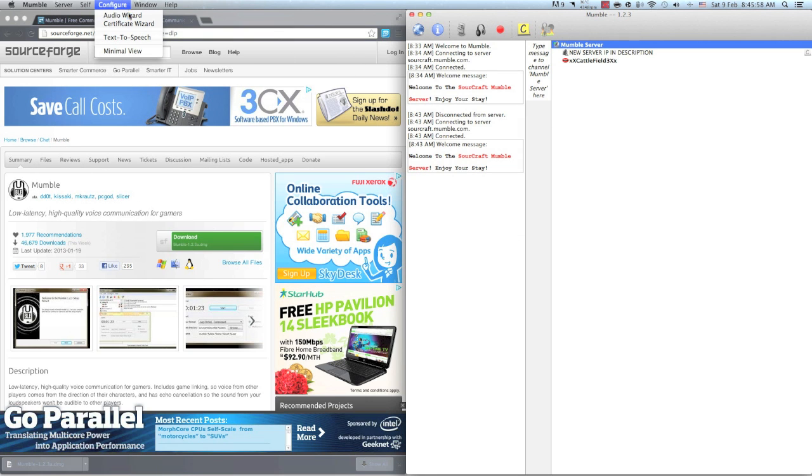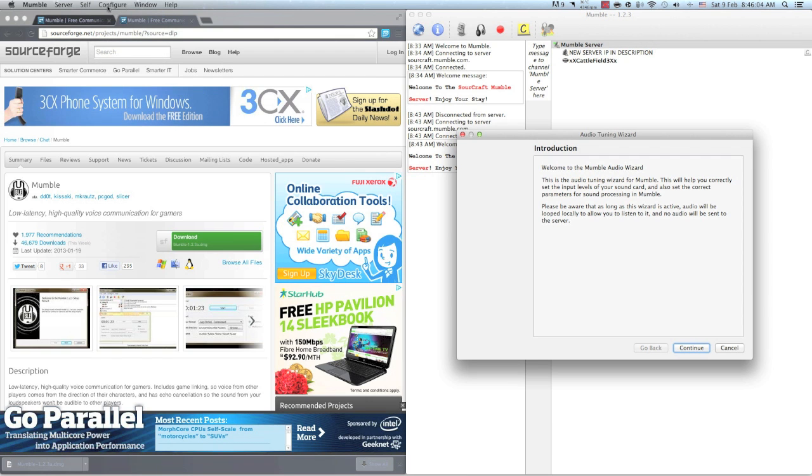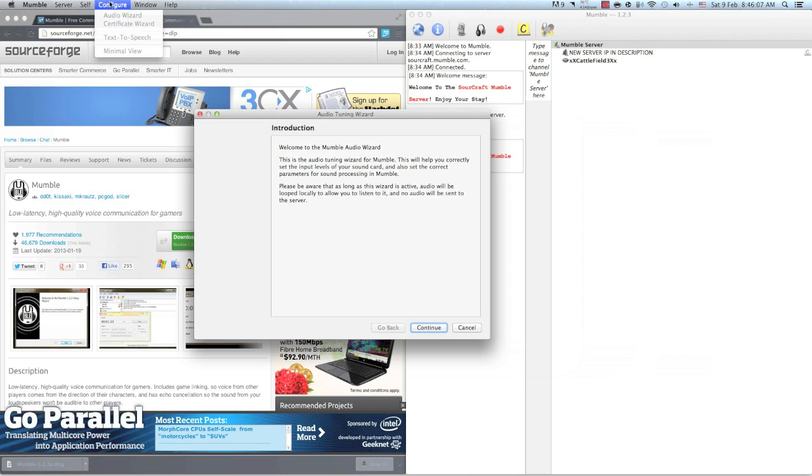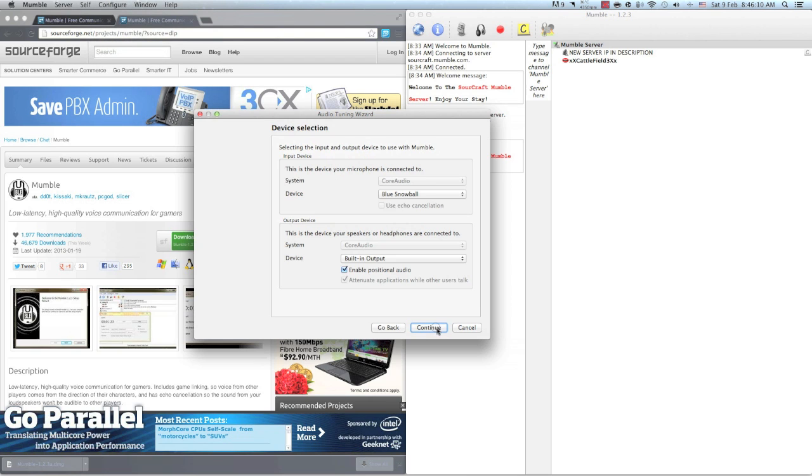Anyways, what you really need to do now is, when you first start it up, you might have to do this automatically, but you go to Configure, then Audio Wizard, so that's here, and you click Continue, and now you choose which device you want to use as your microphone. For me, I have the Blue Snowball, and there's a bunch of things you can use, like your built-in one, but you don't really need to worry about that. Just choose one that you want to use. Now for your output device, I chose my headset, which is just a wired headset. So if you're using a headset, make sure you have enabled positional audio, because that can be quite useful.